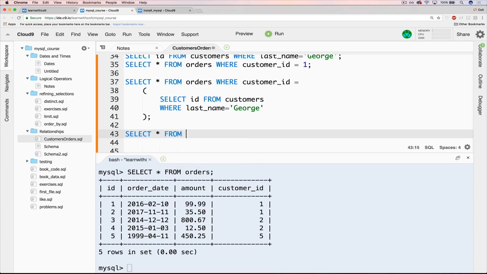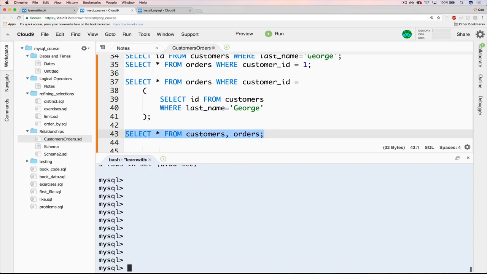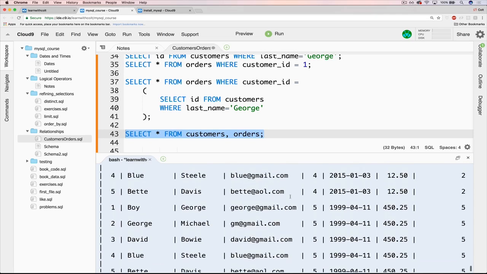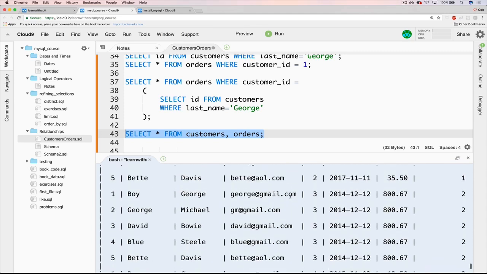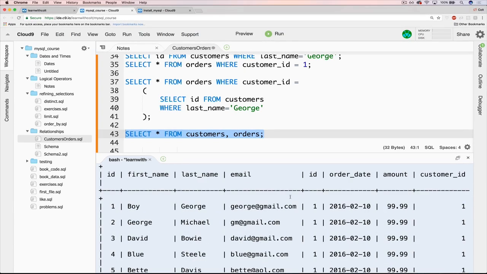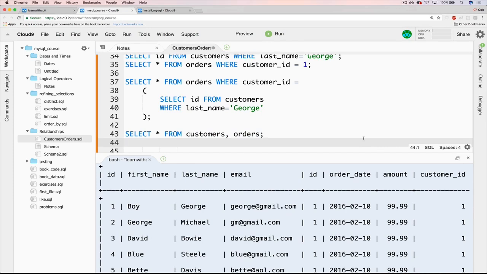Select star from orders. We can do customers first. It doesn't matter. Customers, comma, orders. And that's it. So if we just select from both of them, what do you think will happen? I'm going to hit enter here. And we get this monstrosity. It's very long. And what we're actually looking at is called a cross join. I think I've also heard it called a Cartesian join. Like I said, it's pretty useless, but it's interesting to see.